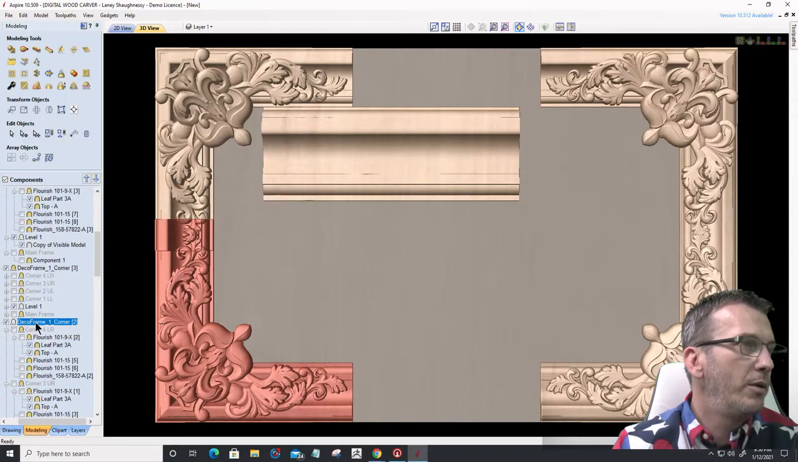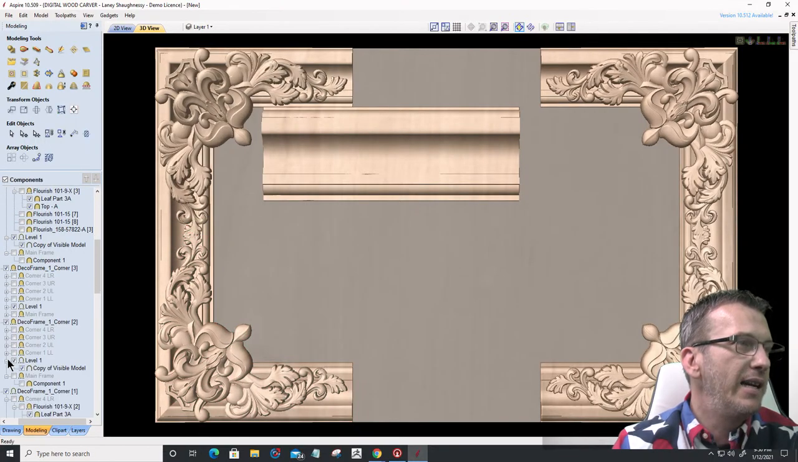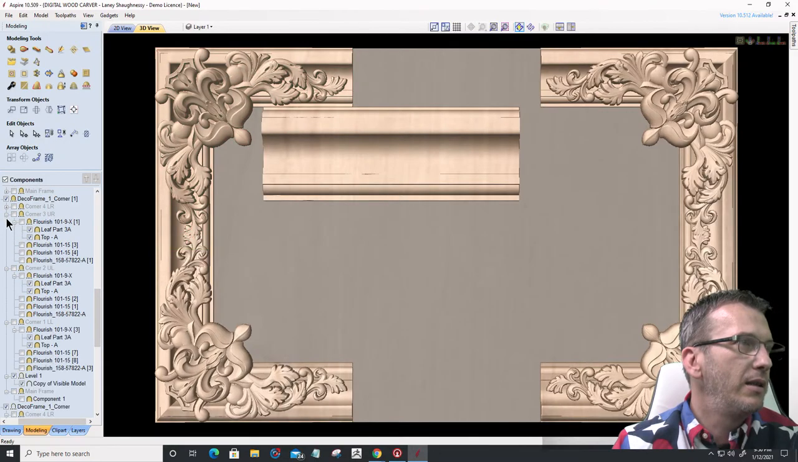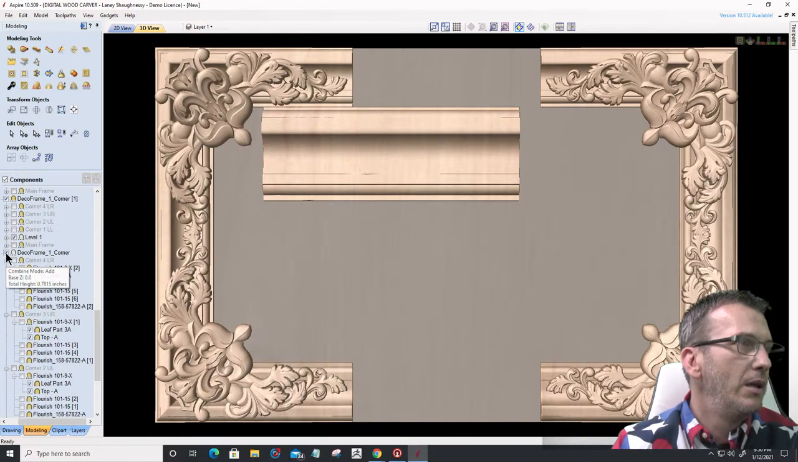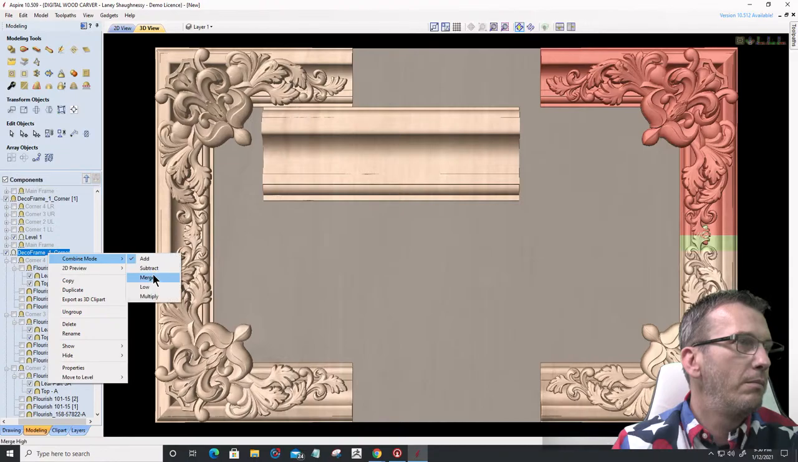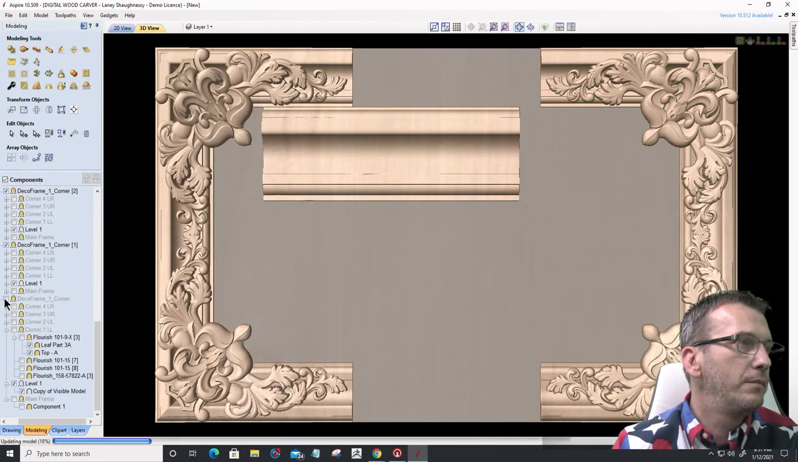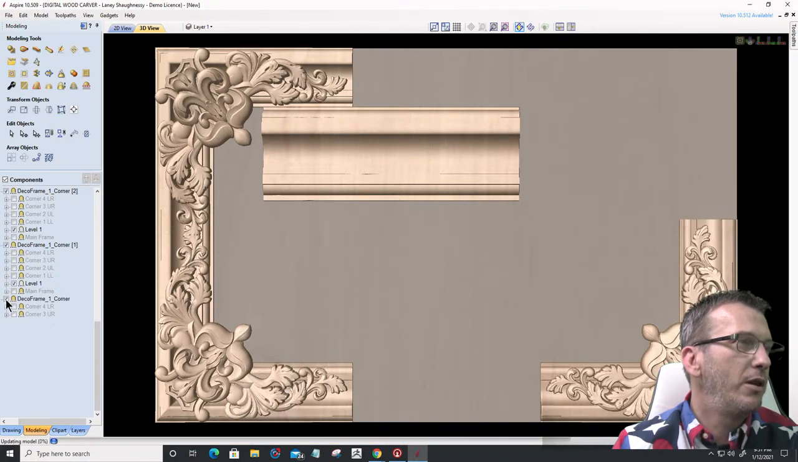Corner number two, merge. I'm clicking these little minus signs over here just to close up some of these windows. Corner number one, merge, combine mode, merge. I want these merging together. Okay, and then let's click on these minus signs to close up these windows. This one here, merge. Oops, I turned off the visibility of the corner. Turn it back on. All right.